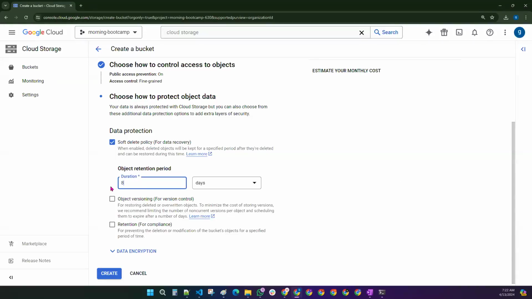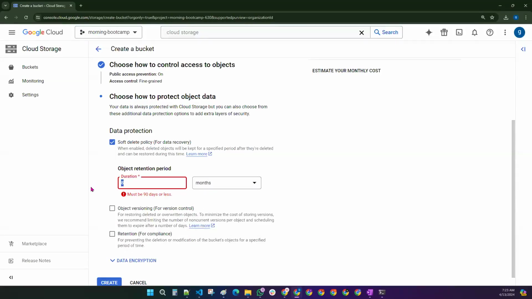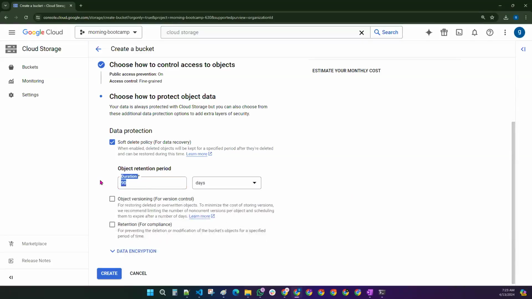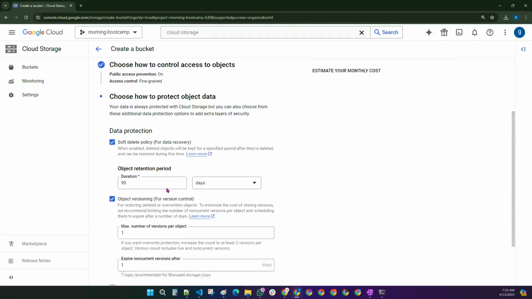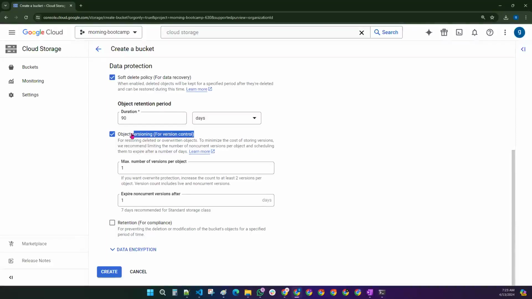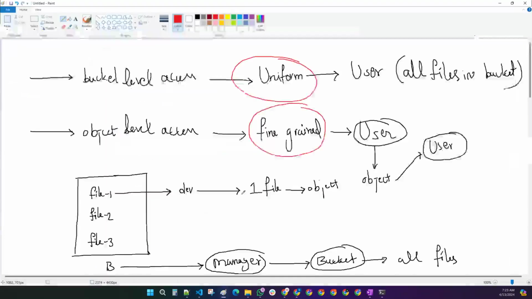If you want it to be 8 days, you can update it according to your requirement, whether it is 8 seconds or 8 days or 8 months, maximum 90 days they are providing. Okay, maximum 90 days, it's not more than that. That means if you provide maximum 90 days, even though you have deleted any file from your bucket, within those 90 days you can recover it. Okay, so that is soft delete policy. If you want object versioning, you can go for object versioning also. Object versioning is something like your Git.